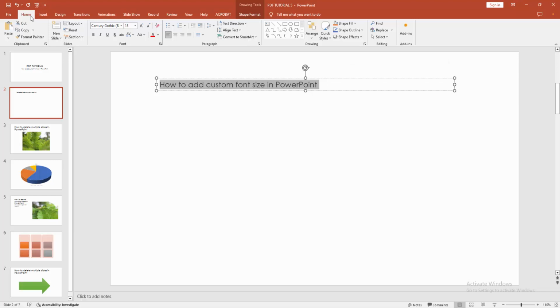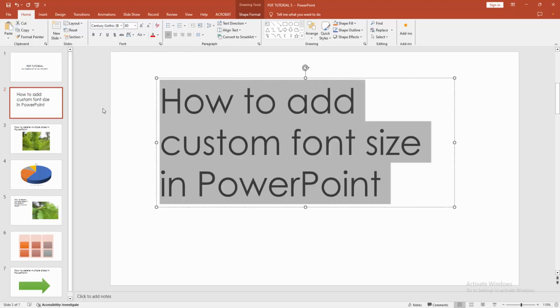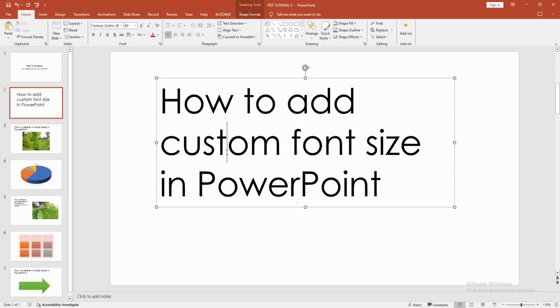Then go to the Home menu. Now we want to add the custom font size. Click inside the font size option, then write my font size. Now I am writing 80. Now we can see we added custom font size very easily.